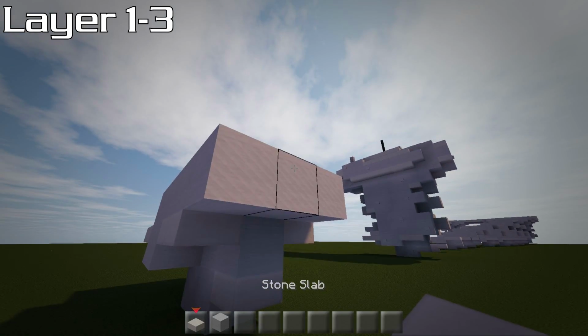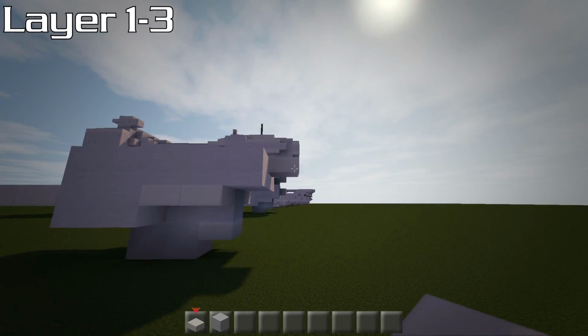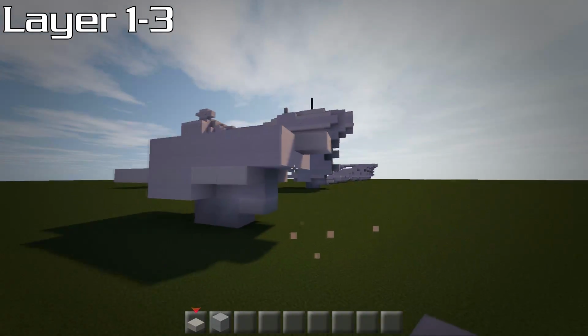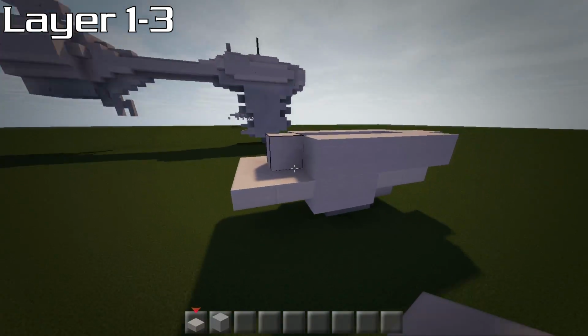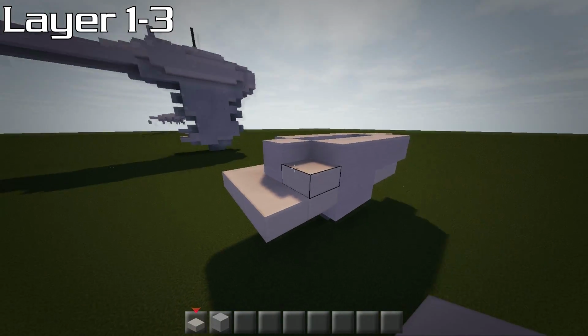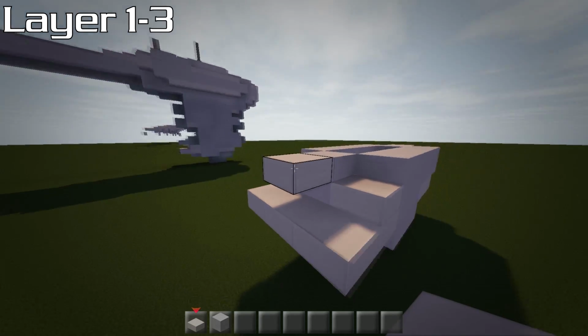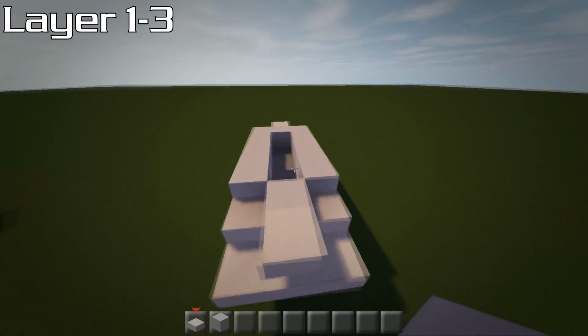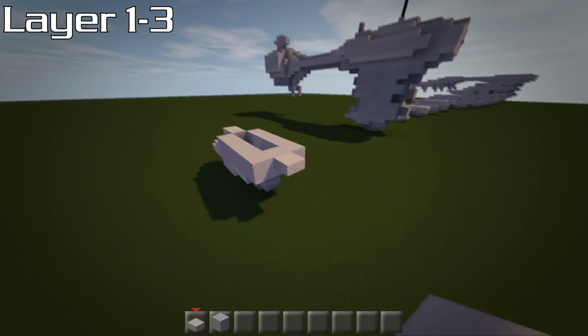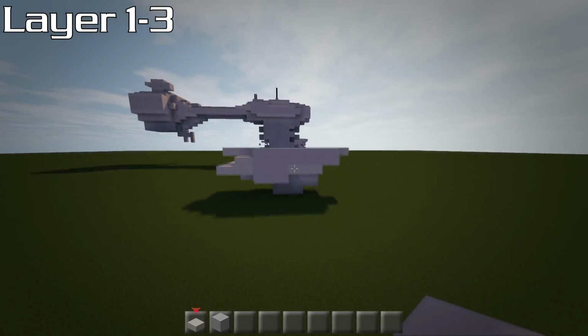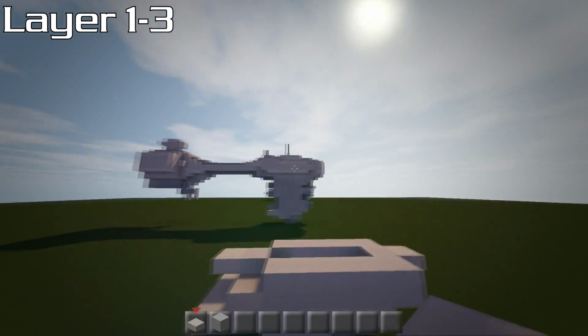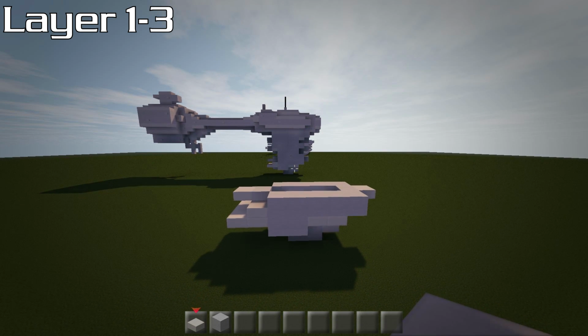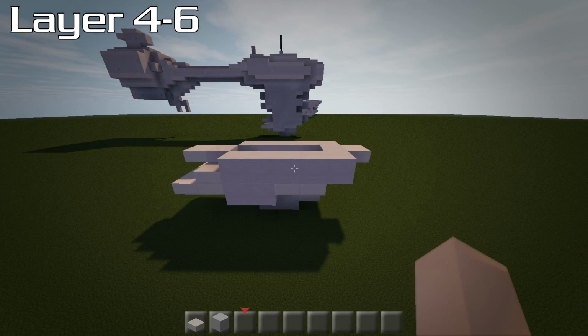Right on the front, we have 1 slab like that on the upper part. So upper slab on that one. At the back, we have a slab on the side here on the lower bit. Then a slab here on the upper bit. And a slab there on the lower bit, like that. But that is it for layers 1 to 3, so let's get another chunk of them and we'll work our way up. Okay, and now for layers number 4 to 6.